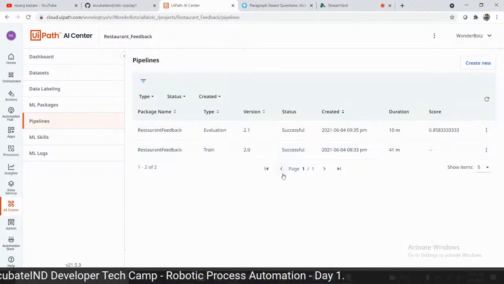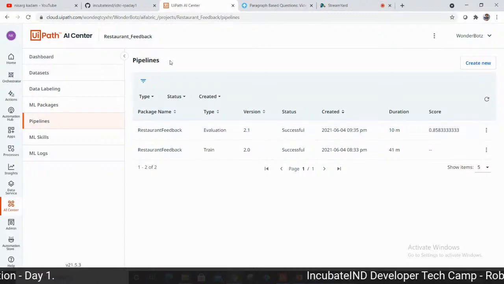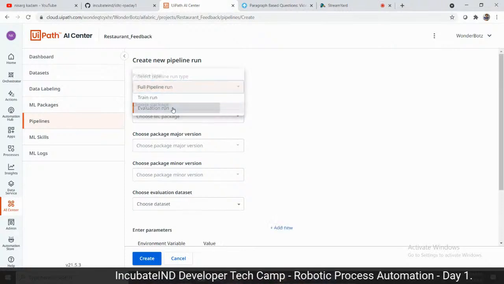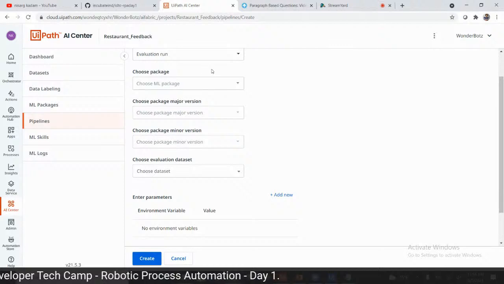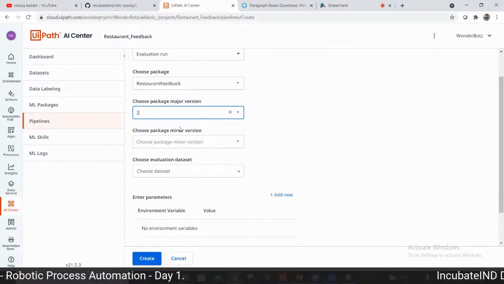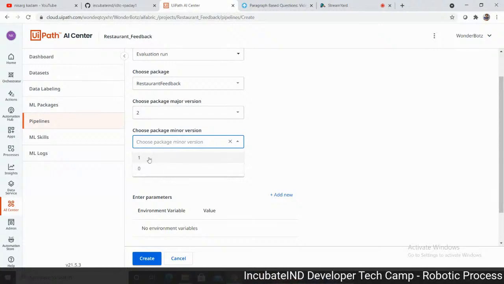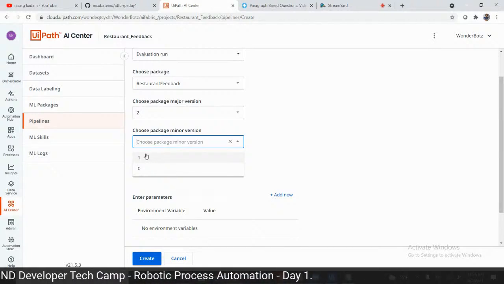And then once your training pipeline is completed, you similarly run the evaluation pipeline with the test data set. But while running the evaluation pipeline, you have to make sure that if you select the evaluation run, the minor version, let me choose the package. So the minor version you have to select as 1 and not 0, because your model is already trained. So you have to evaluate the already trained model, and that's where you will select 1 here. So this is perfect.